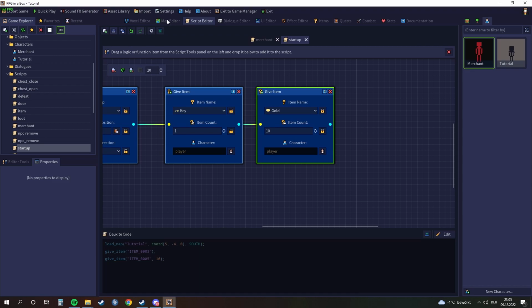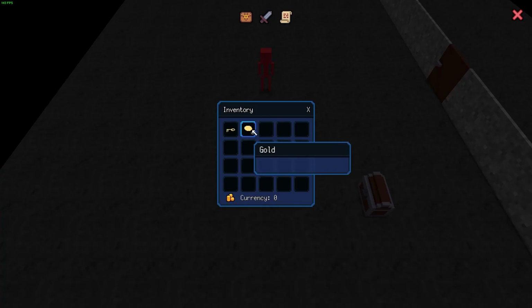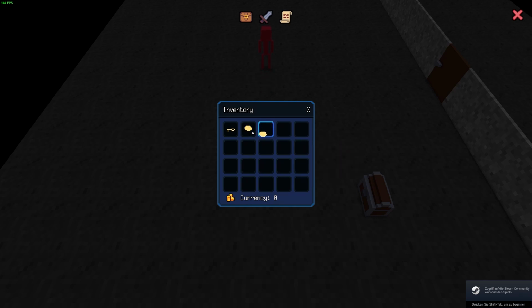So now I'm gonna show you this real quick. If we go in, we're getting the gold coins, and it's stacked already. We can also, I think, yeah, with CTRL, you can press on it and rearrange them.